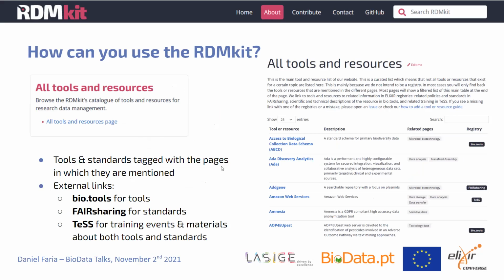So finally, for the lists, there's a list of all tools and resources. And so resources actually here should be standards. So we list both tools and standards, with standards being metadata standards, ontologies, etc. Because training resources are actually listed separately. So this is the aspect of the table that has all tools and resources, but within each other page that lists tools and resources, there will be a subset of this table that has the tag of the corresponding page.